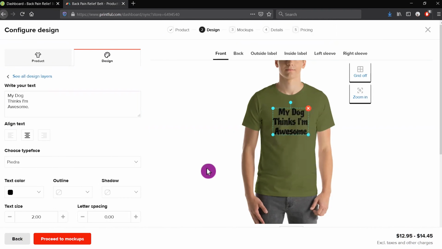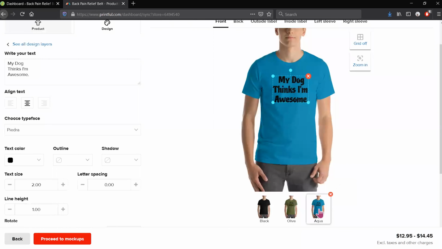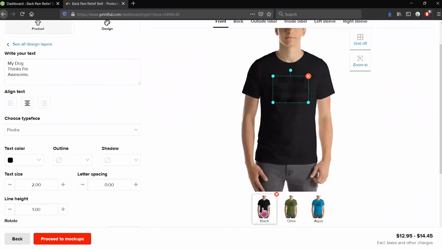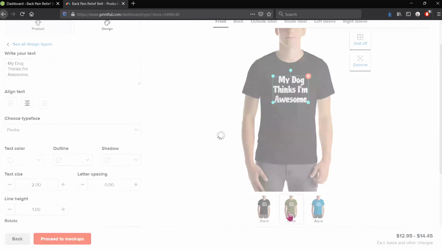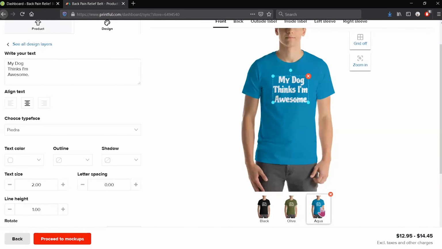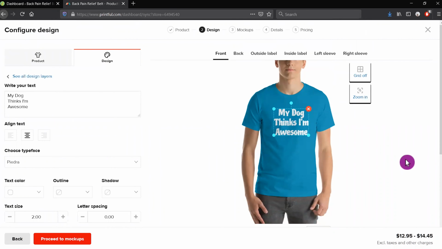Let's drag it up a little bit on the chest. That way it will look better when you wear the shirt with that text on. It's hard to see the text because it's black, but I have a black t-shirt right here, so I need to change the text to some other colors. Let's go with white. There you go. It looks a lot better now with all 3 colors that I picked.